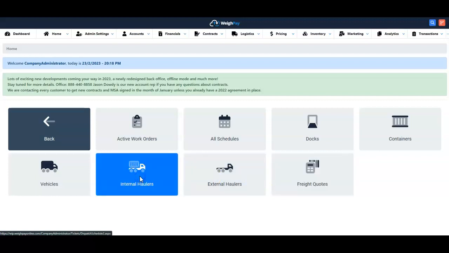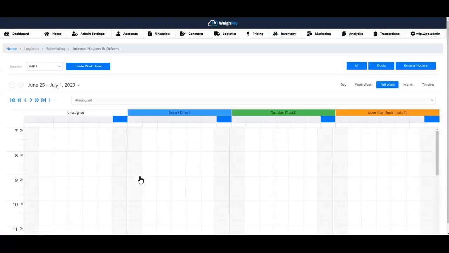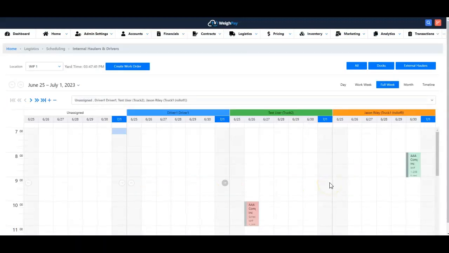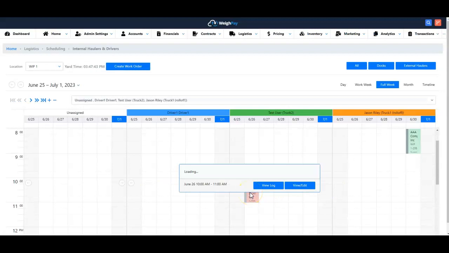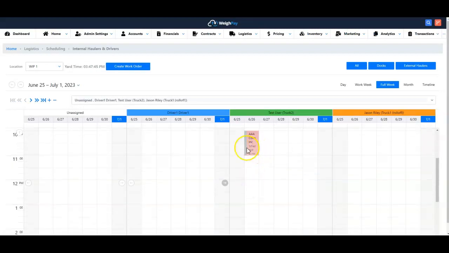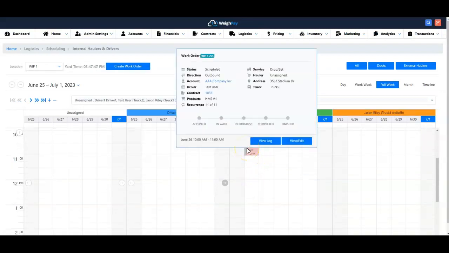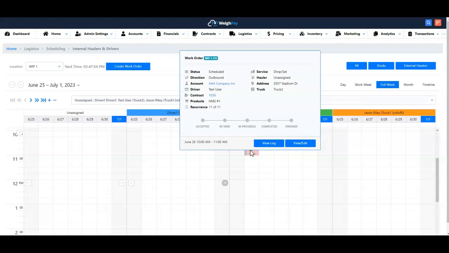So if I go to internal haulers, for instance, we can go look to see if we have any of our own trucks. And you can see here that if I highlight this load, let me get it so we can see it on the screen. You can see that this is an outbound load, which is why it's red. Everything in our system is color coded, outbound red, green is inbound, but you can see it's a full system with a full audit trail, and I can fully edit.